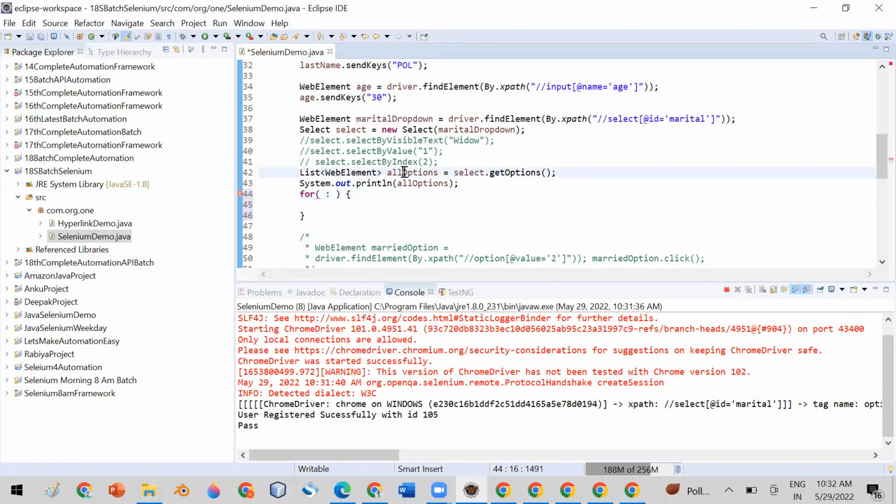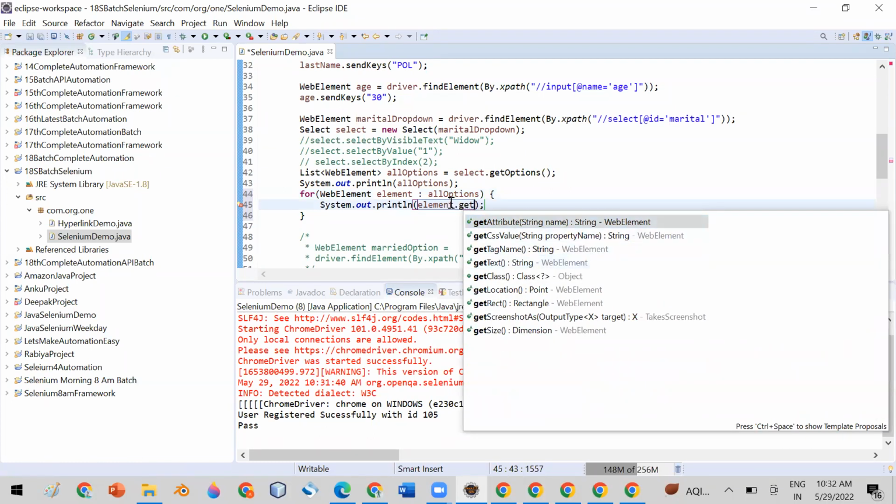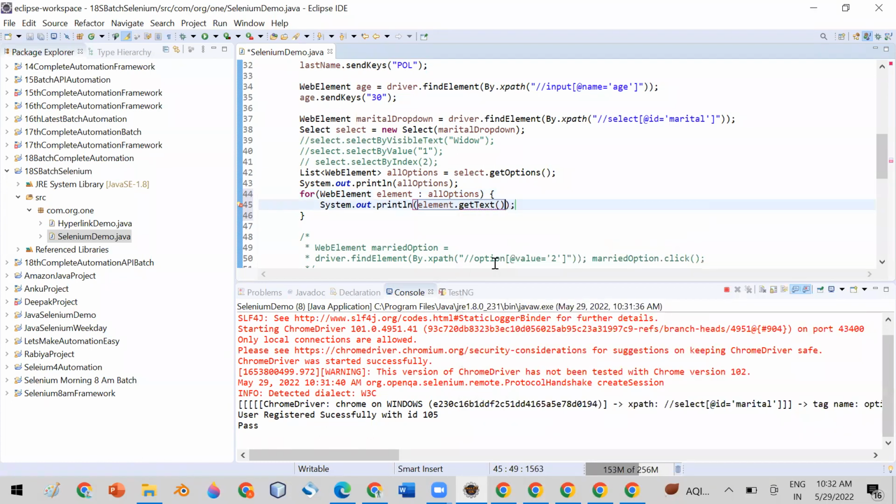For each loop. So on the right side you will write the options collection, and on the left side you will create an element which will store the one option. Every option is working as a web element. Every option is also a web element. So you will write current element, or you can say element. Now in the loop you can write one statement, element dot get text. Every web element contains a function that is get text. So you can call it. Let me run it.